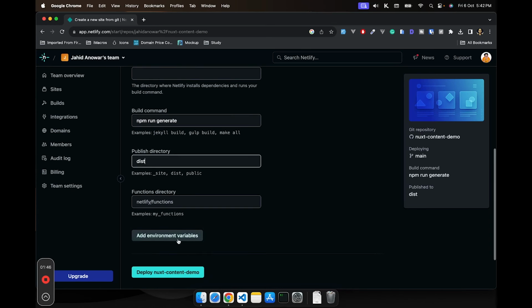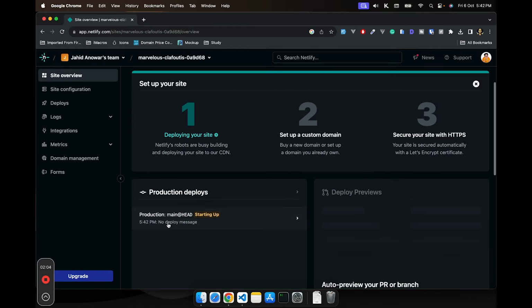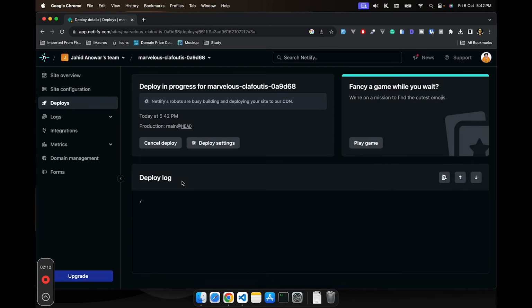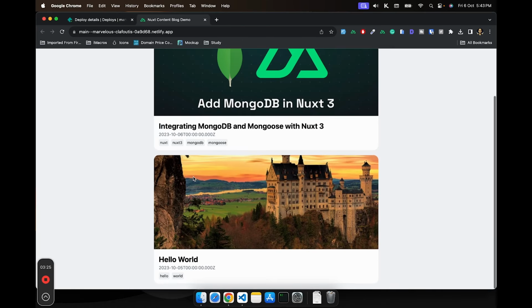We don't need any environment variable, neither do we need any function. So let's click on deploying Nuxt Content demo. It has started building the project. Wait for it to finish. It should take at least 3 to 5 minutes. All right, seems like our website is deployed. Now let's click on the open production deploy. And as you see, we have our brand new website.